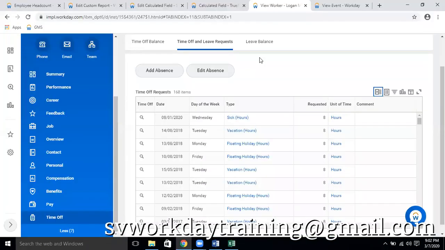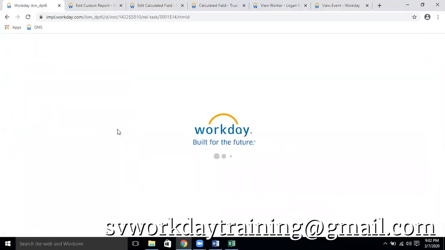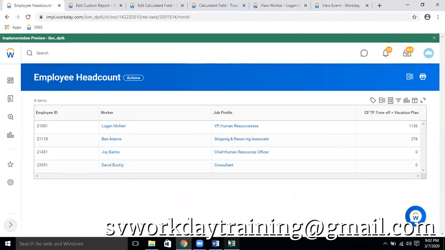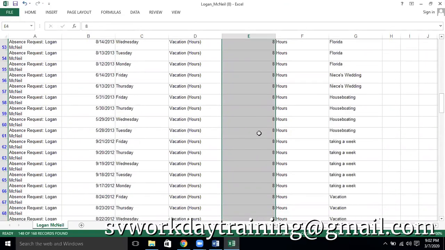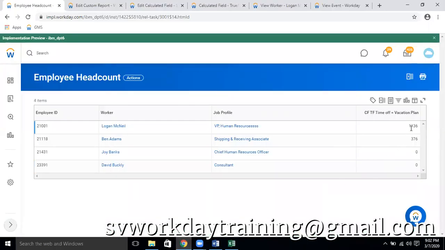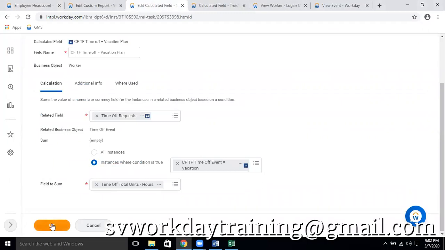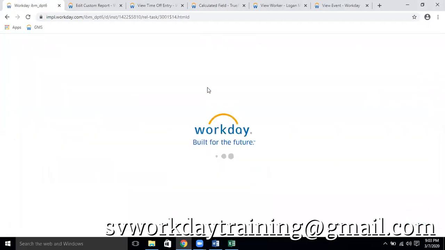1184. Now this time I'm getting 1184. Why is this number changing every time? Refresh. Is someone applying leave or doing any kind of transactions? Earlier it was 1126. Now I'm getting 1184. Did I save this? Let's try one more time. Earlier it was 1126, now it is 1184.